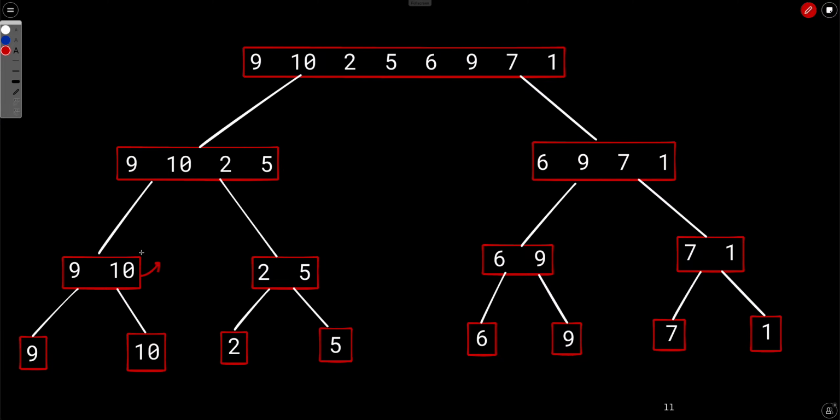So let's say you have to solve the problem for this array: 9, 10, 2, 5. You need to find out the minimum number of operations required to sort this array. Now you've divided the problem into two parts and you solve this part and this part separately. Basically, you know the minimum number of operations required to sort this array, that is 0, right? And the minimum number of operations required to sort this array? Again 0, right? Now you have to merge it, such that you get the answer for the original question.